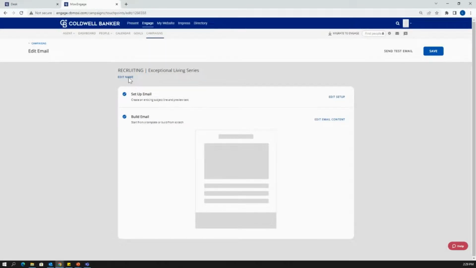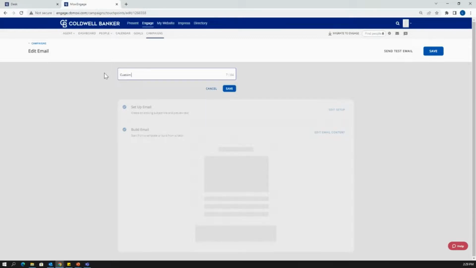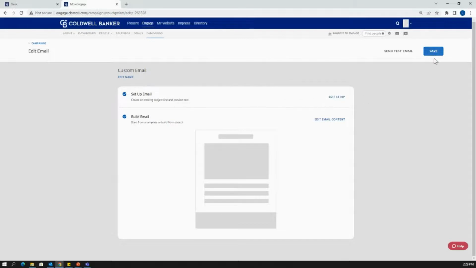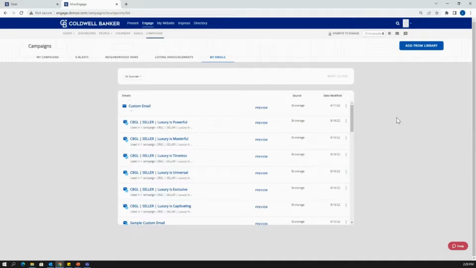Another step that you can do is to edit the name. So this is going to be how you remember and can identify this custom email that you just created. I'm going to name it custom email, save, and save all of my changes before moving on. So this is how you're going to create a custom email in Moxie Engage, but we're not done quite yet.